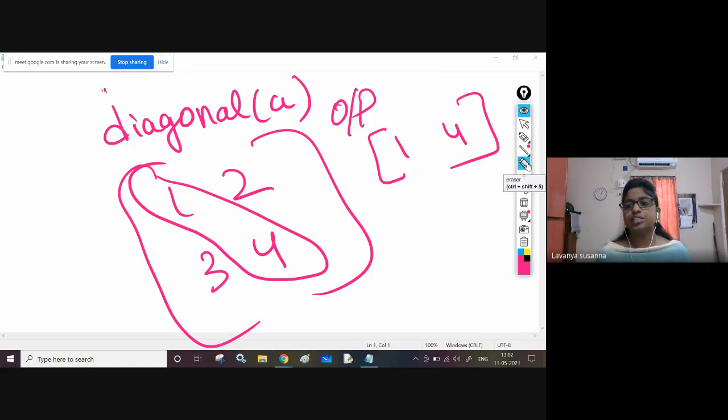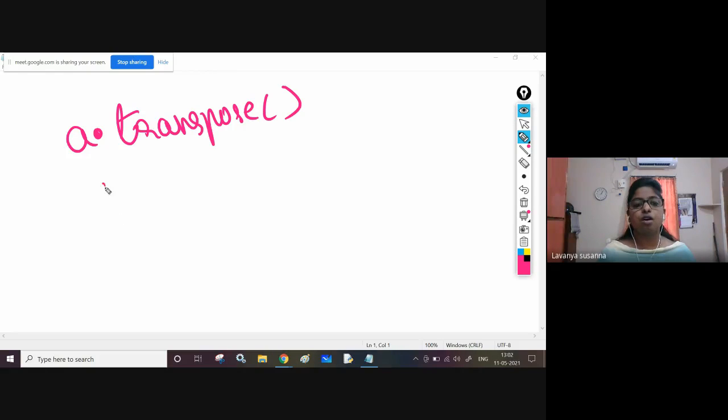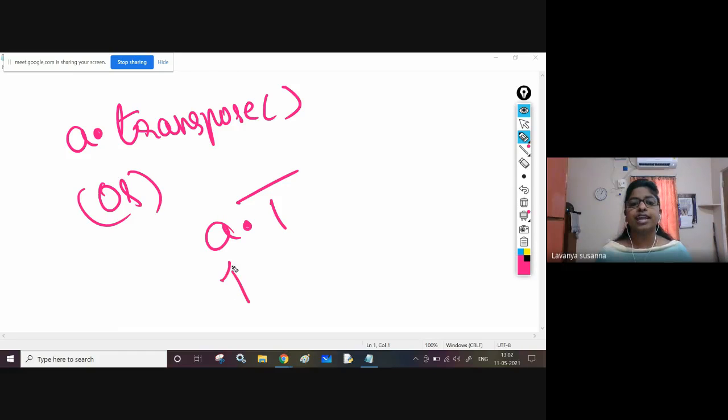Next, transpose. Transpose means interchanging rows and columns. Just use A dot transpose function, or you can use A dot capital T. It is going to transpose this A matrix. A matrix will be transposed.